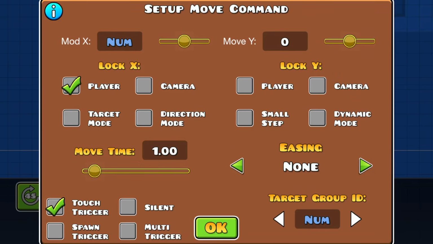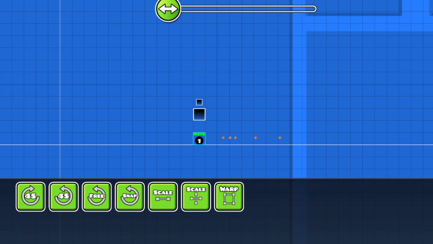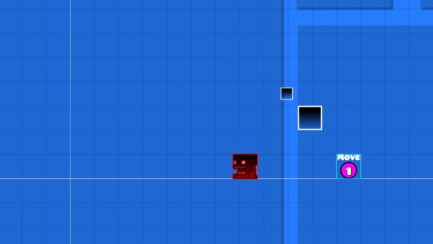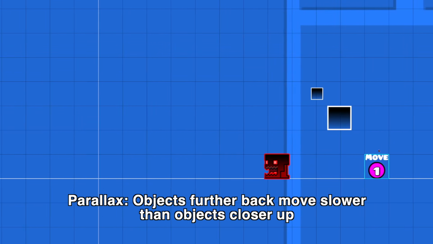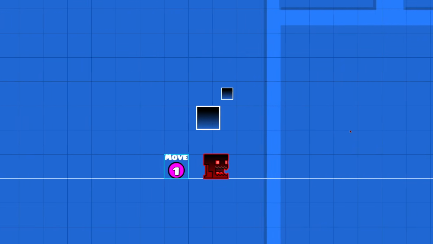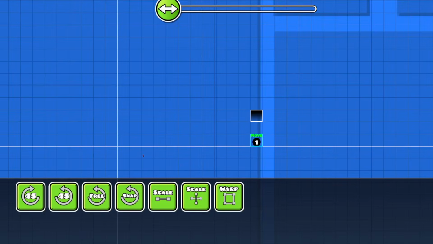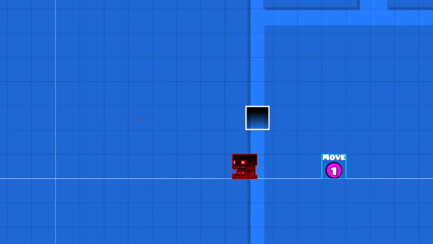Also, fun fact, if you set the move time to -1, it'll make the trigger run forever, and this is probably by far the easiest way to make parallax in this game. Parallax is when an object further back moves slower than an object in the front. It makes everything look 3D and a lot nicer. I forgot to mention, you can also make it move faster than the player's speed if you set this to like 1.2 or 120%. Now this will move slightly faster than the player wherever they go.